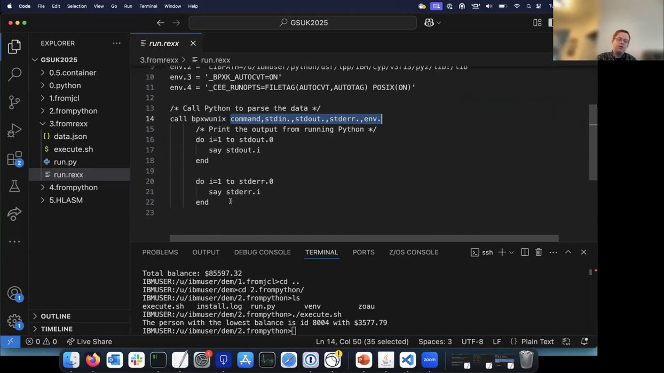Then it's going to print out whatever is in the standard out and whatever is in the standard error. So in this case, we're going to be printing out whatever Python prints out. So we'll take a look at that right now.